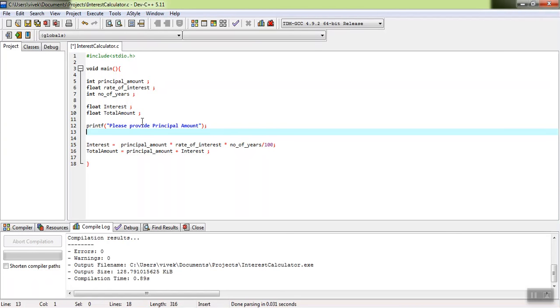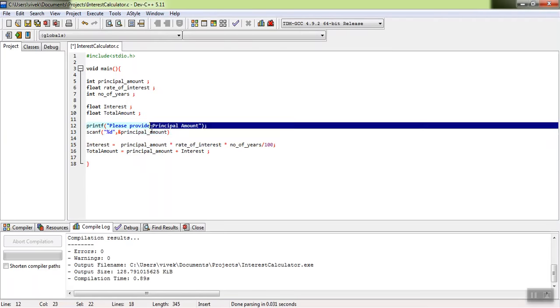But after this only user will not be able to enter the value. We need to call scanf function also, so that he can enter the value, and we need to store that value in our principal amount variable. So principal amount is of integer type, so let's give format specifier here percentage d. This is called format specifier. It tells what kind of the value we are going to get from the user. So percentage d, and here we'll say ampersand principal amount. Ampersand is the address of. So whatever value user will enter, that value will store basically in memory at the address of this variable. So that's what this line specifies.